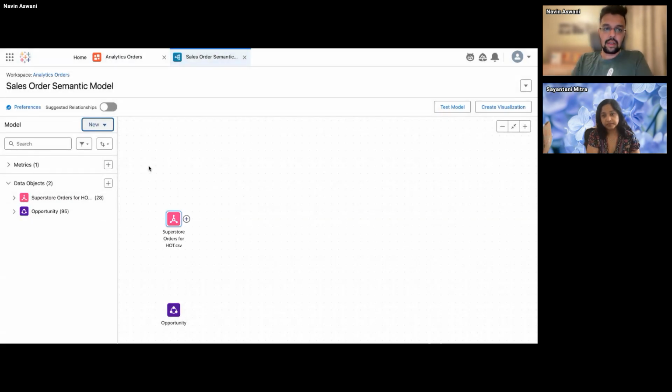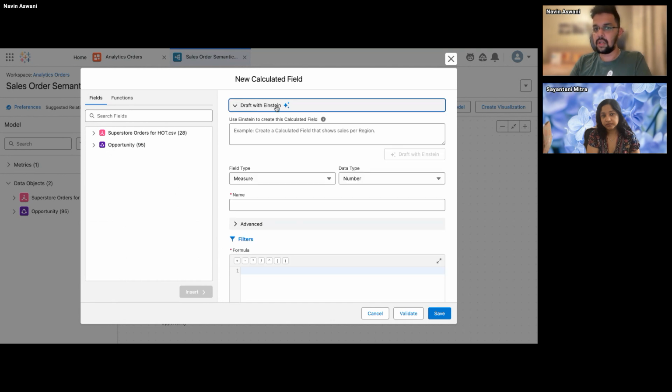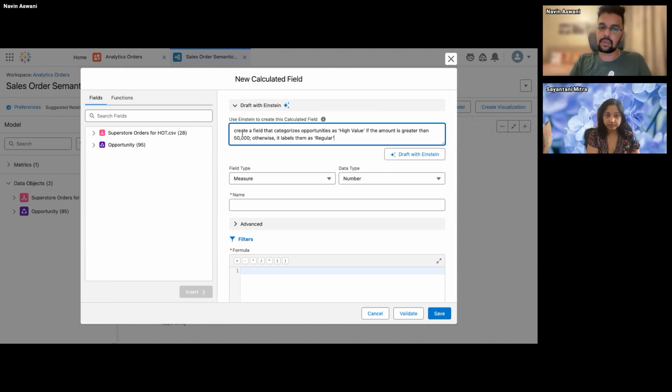So now let's create one of the definitions. We have to understand what actually a high value opportunity is. For that, let me quickly create a calculated field, and inside the calculated field there is a feature in which you can create a calculated field with the help of Einstein AI. So here I'll just write a quick text which has already been there, but I'll explain it to you.